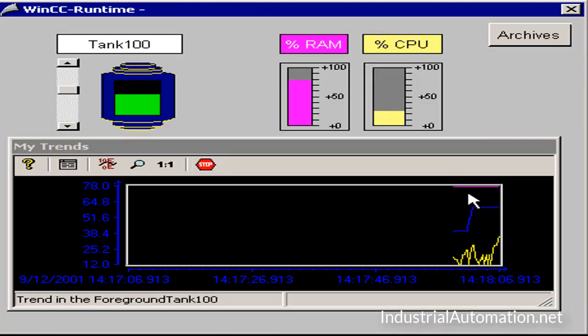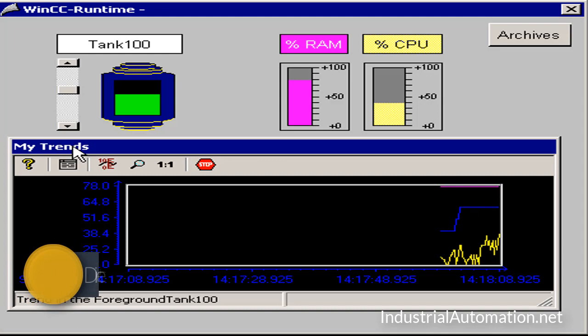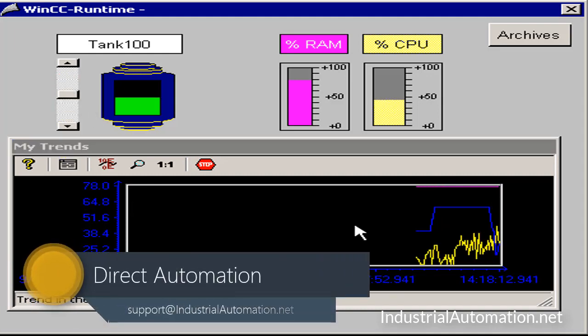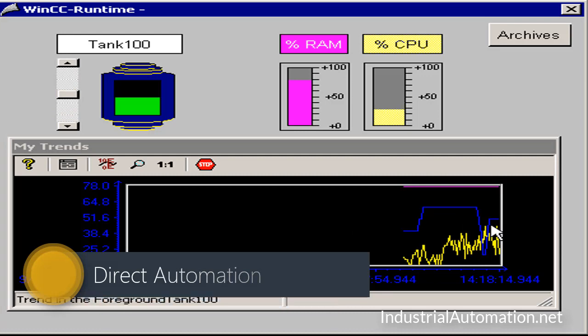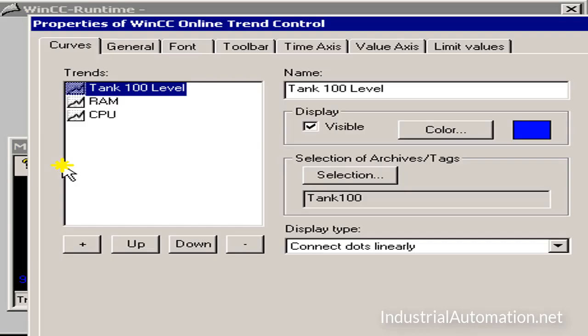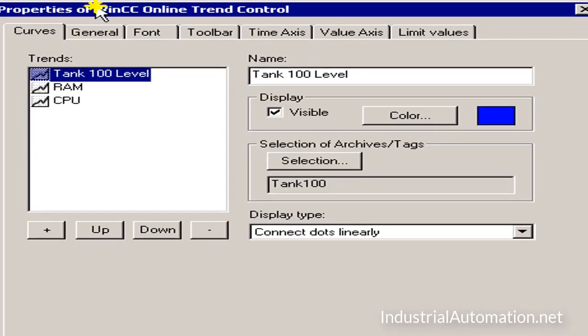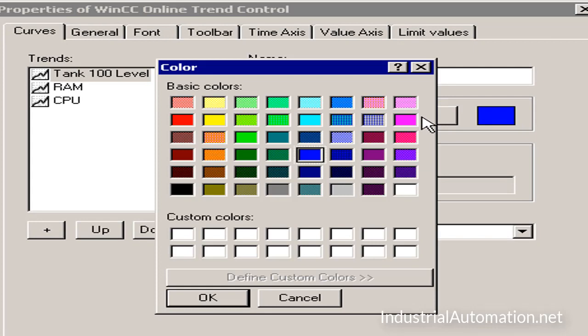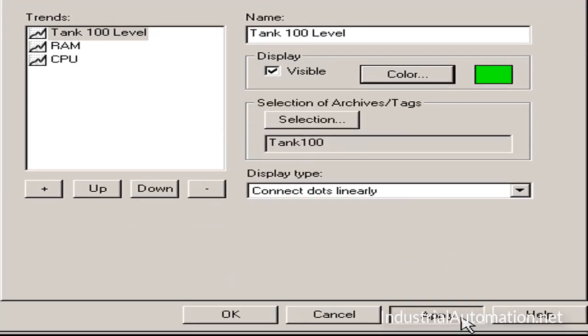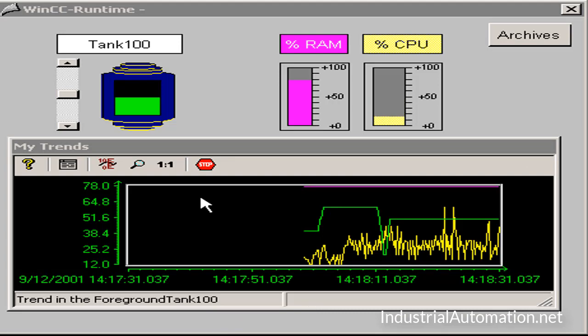Now that we're in runtime, you can see the trends being displayed in the trend object. As I move my Tank 100 up and down, you can see the associated trend follow it. If we'd like to change the color, because blue doesn't seem to be appearing that well, I can use directly from the toolbar. I can access my properties and change the color to something that might appear better. And then I choose Apply and OK.